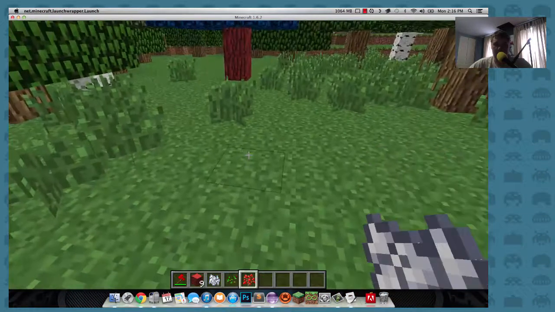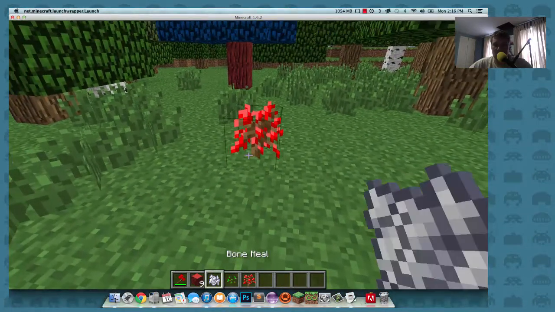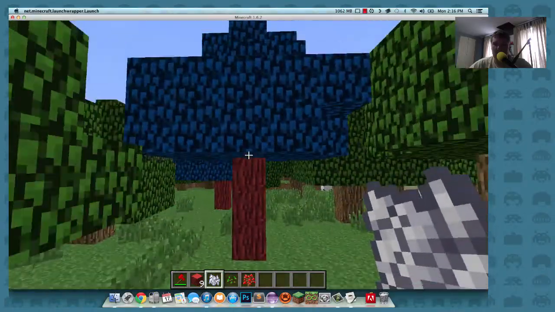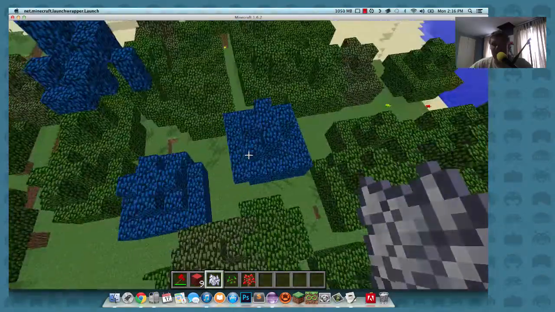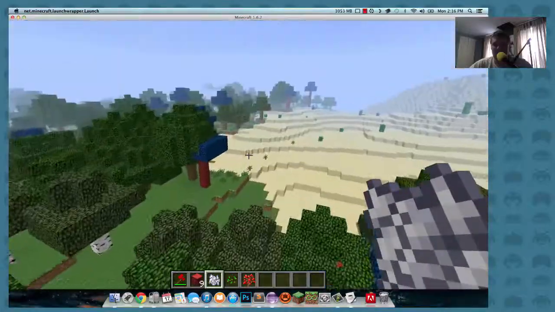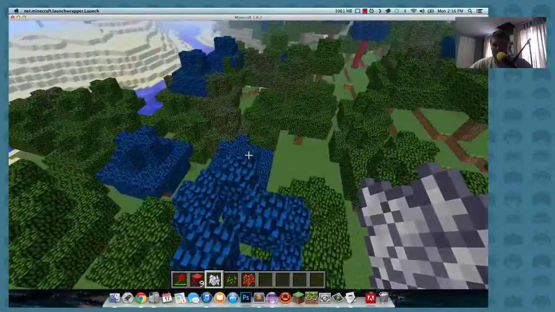Let's see. So you can try this again. Oh, there you go. Now it's a taller one. So just when I say that, it fixes itself. So here you go. We got our custom tree. It's working. Custom colors. Looks fancy.